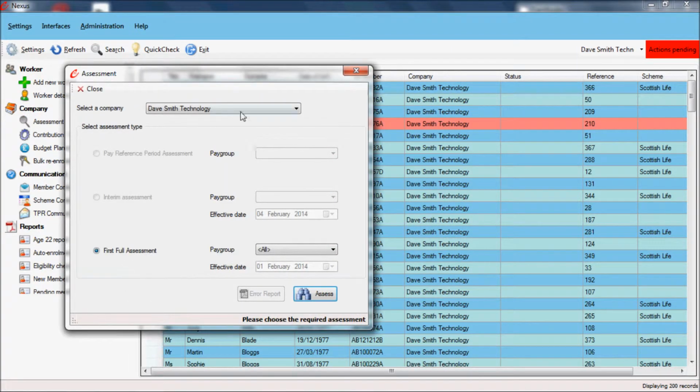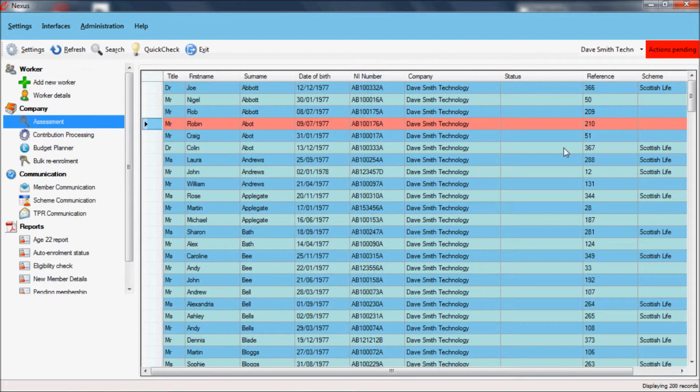Assessments can be completed in just few clicks, as you will see. When assessment is complete, we will also review some employee screen to see the status.